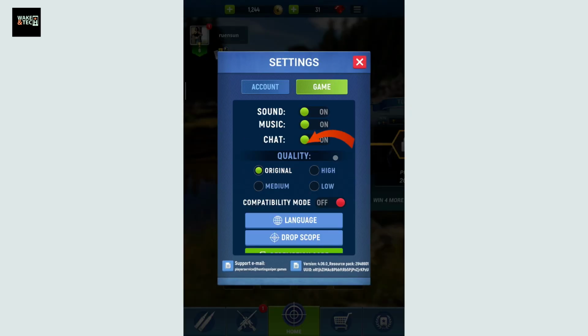Under Game, go to Quality option. Choose the graphic quality you want for your game. You can choose between Original, High, Low, or Medium.